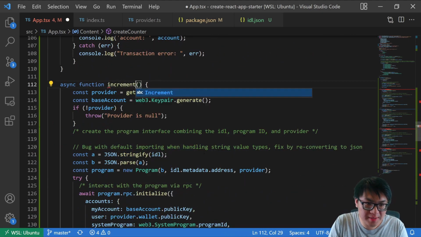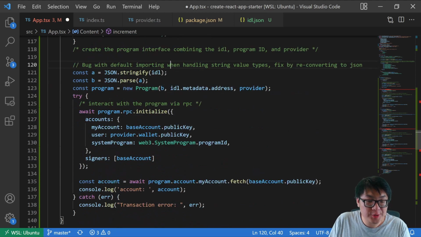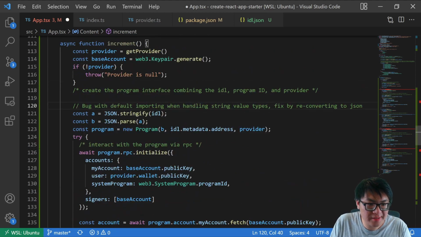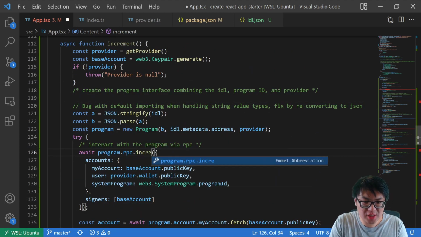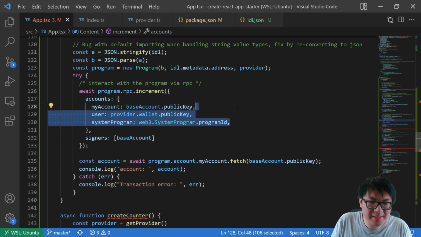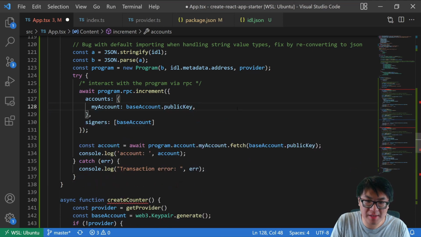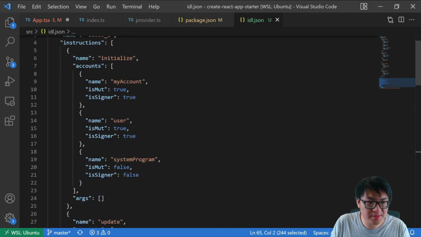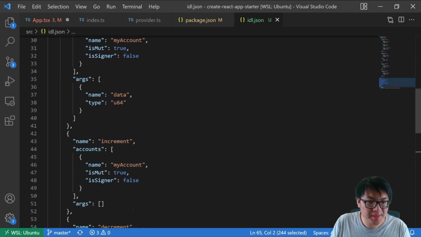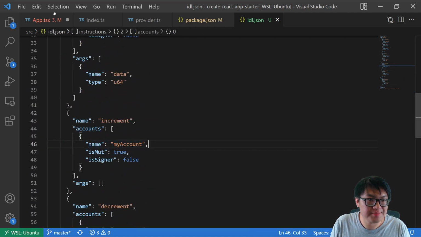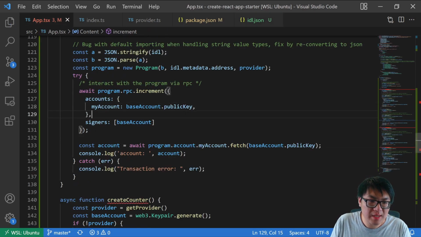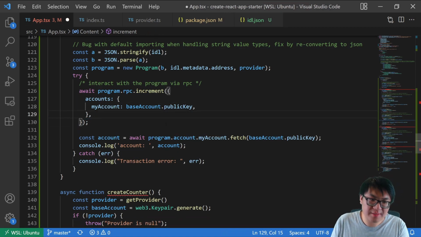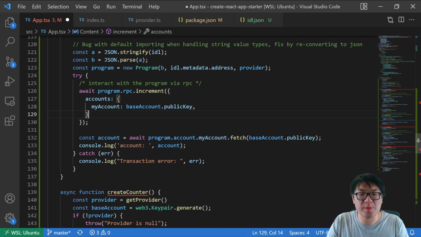So let's create our increment. Increment is pretty straightforward. Inside our program RPC, we change initialize to increment. We don't need to pass in any of our accounts. We just include the my account type, which is once again defined inside our IDL JSON. If we look at our increment, we see that we just have my account. And we don't need any signers. This is only, if you watch the past video, when you create the account for the first time.